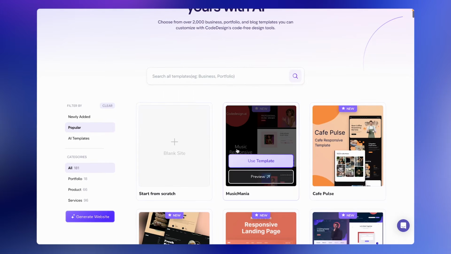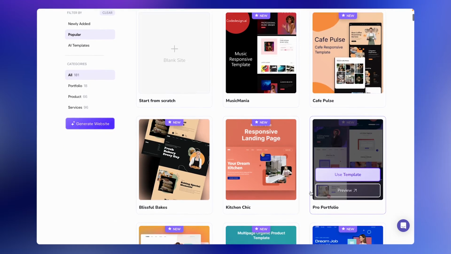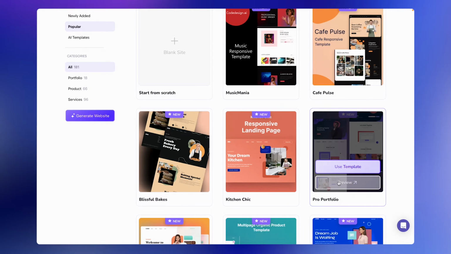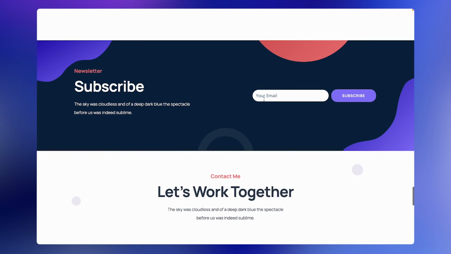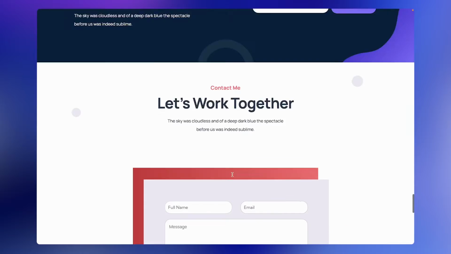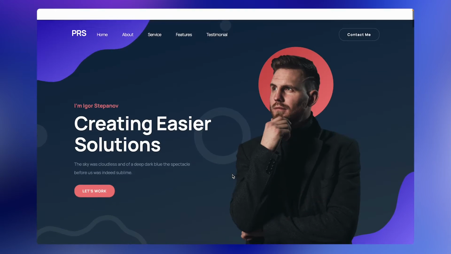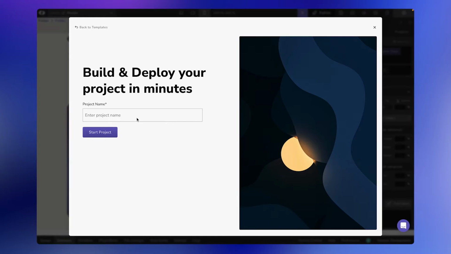For this demo, I'll be using one of the templates from our template library. And let's check this out, the Pro Portfolio template. As you can see here, there is an email subscription form and a general contact form here. Perfect. We'll use this template to demonstrate the new features. After selecting the template for the project by clicking on the Use Template button, we're giving this project a name. I'll call it Demo Form A, and start the project.